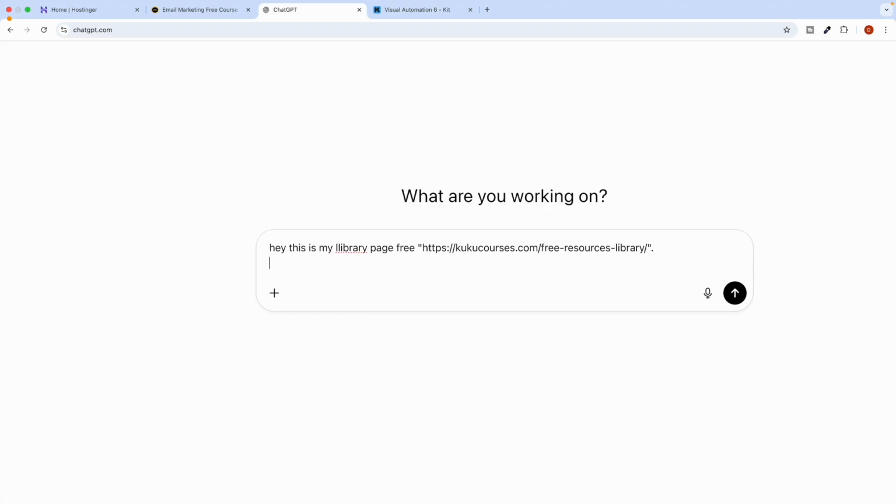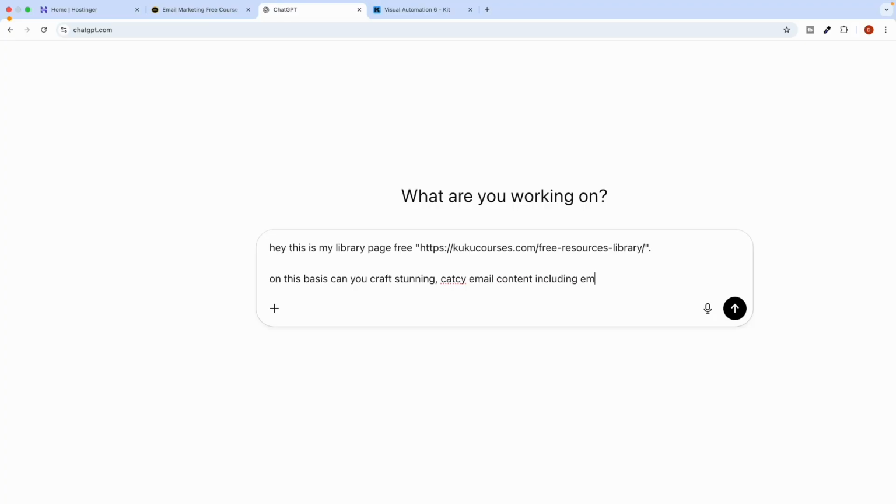Click on Shift and Enter to go to the next line. And once you tell that, you can say, on this basis, can you craft stunning, catchy email content, including email subject line, preview and body. Click on enter.